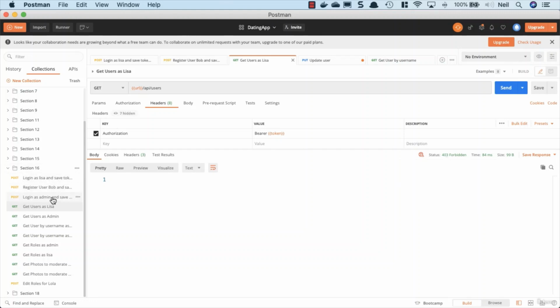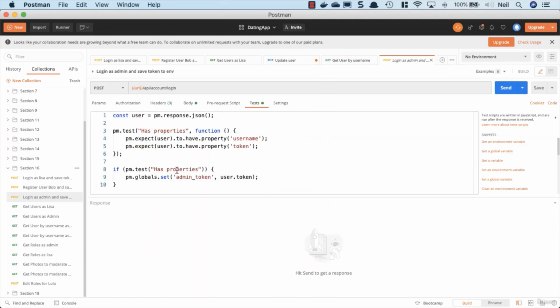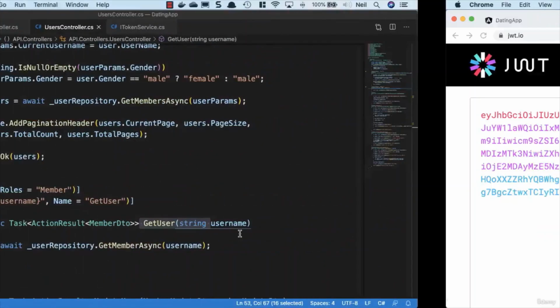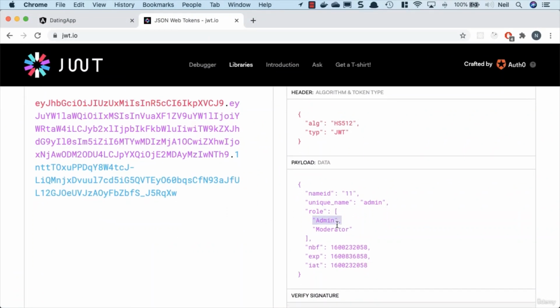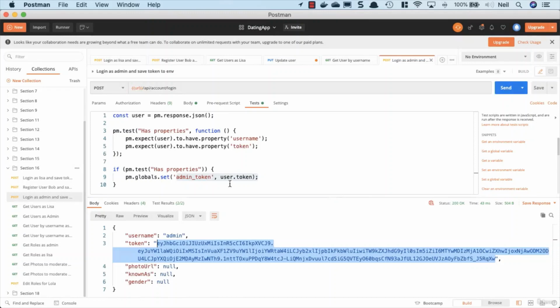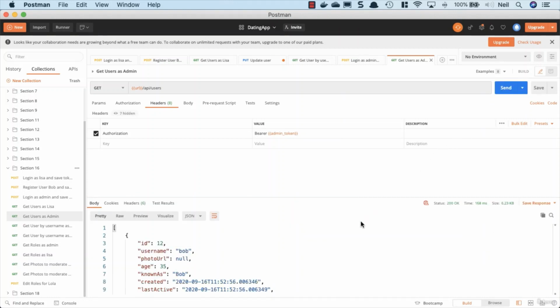And then what we'll do is we'll log in as admin, and in the body, we're logging in as admin, and in the tests, then we're saving this token as admin_token. So this time, I'm just going to click send to log in, and if we just copy this token into our clipboard and go and check the roles, and we'll paste this in, then we can see that our admin is in both the admin and the moderator role. And if we go back to Postman and we get users as admin, and in the headers here we've got the admin_token, then this request should succeed, and it does.